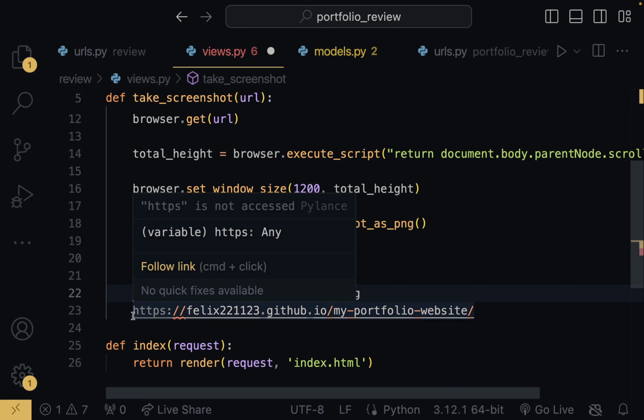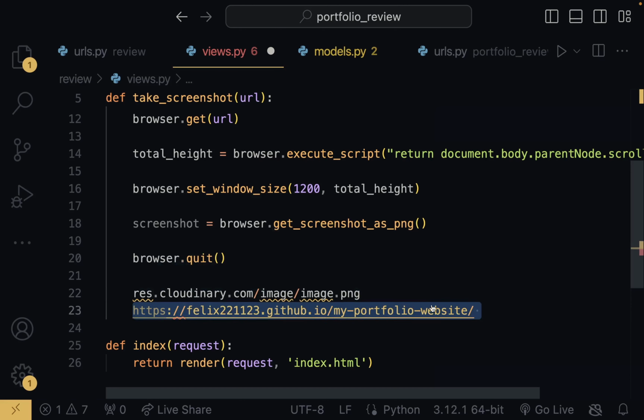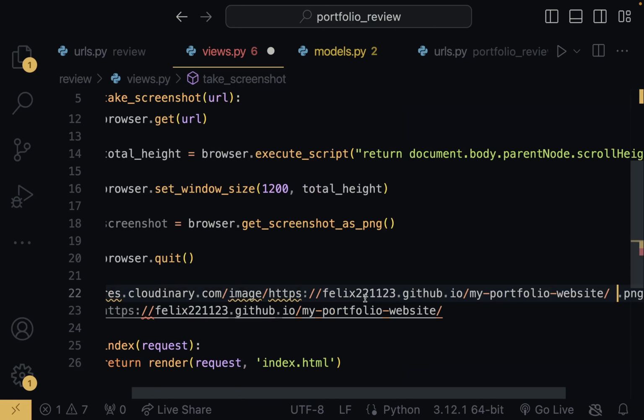But what I want to do is return the name of this .png so I can easily identify every single PNG file. Like this. This is what I want to save it as. But as you know, this is not possible in a URL. I can't have two HTTPS with / and all of this.